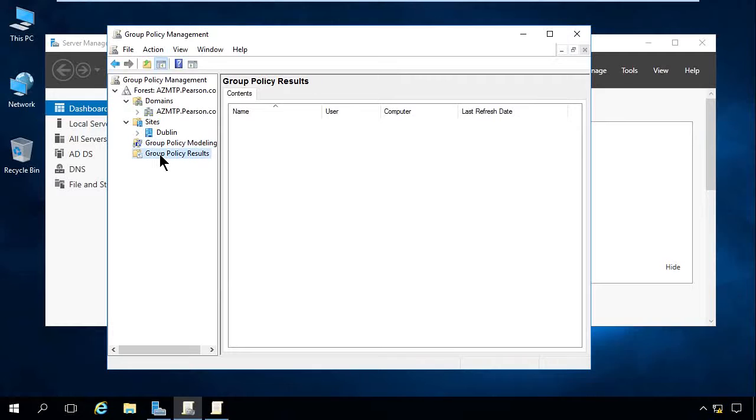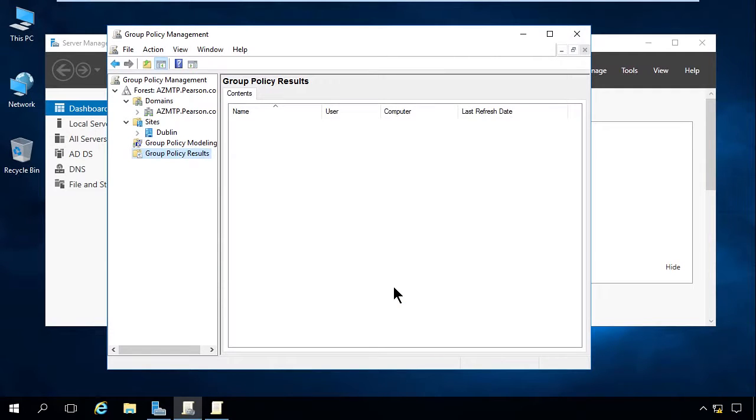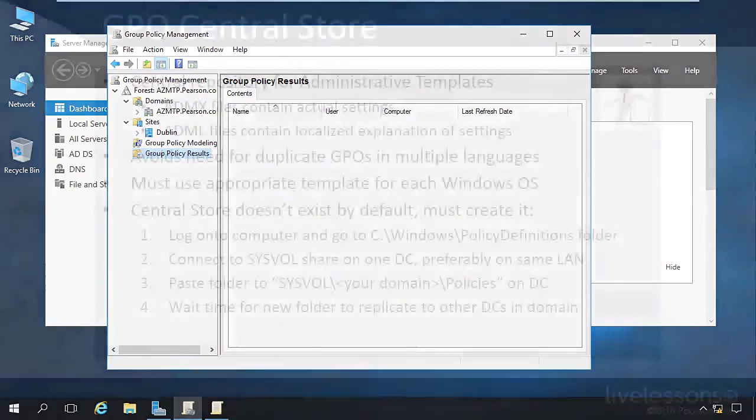Here we have the group policy results. This is the uh-oh wizard, because now I've already applied the group policies and I want to see the end result of those group policies. So we have a couple different tools, or wizards specifically, that we can use for seeing the results of a group policy before applying it and seeing the results of a group policy after applying it.